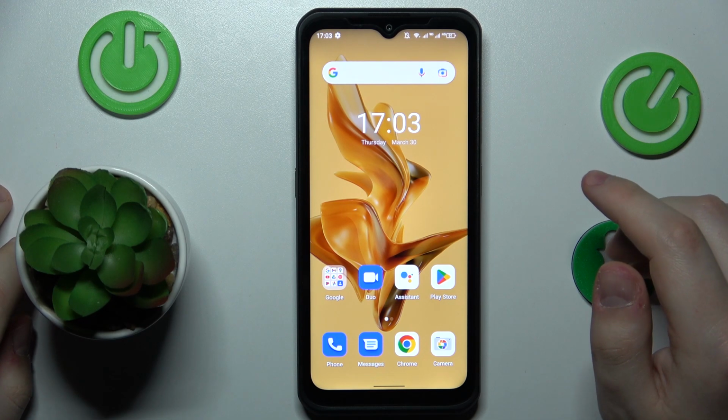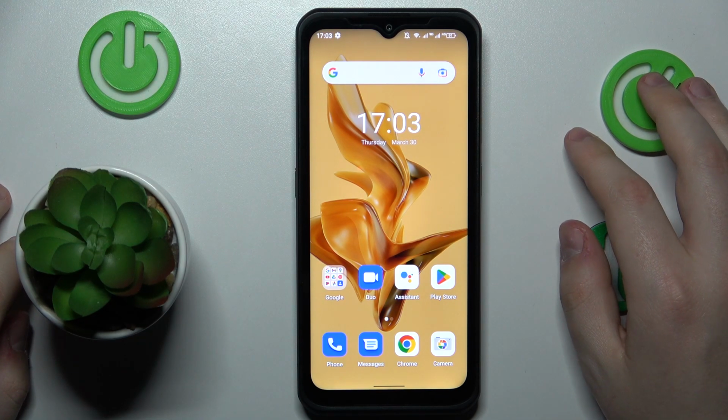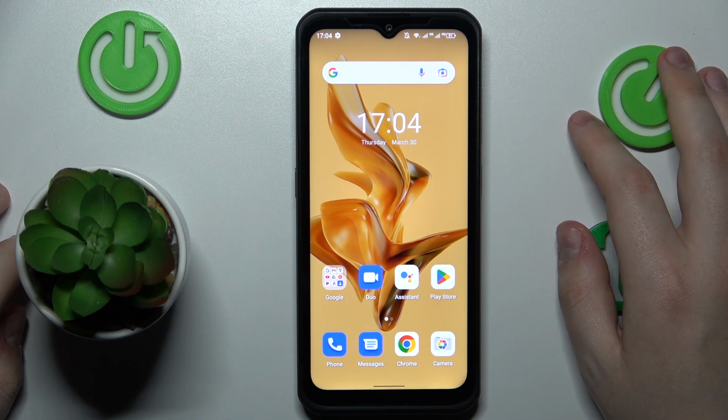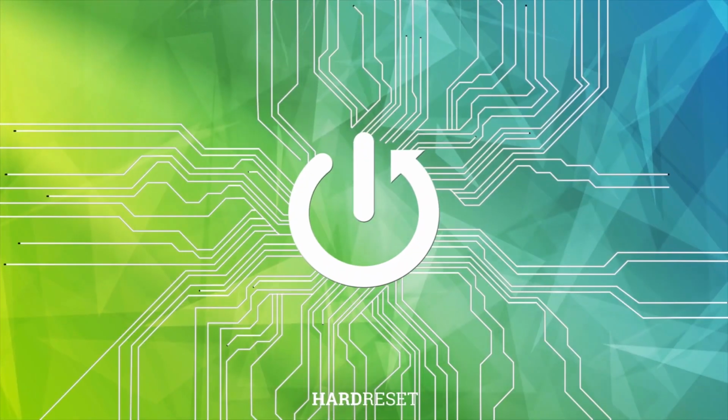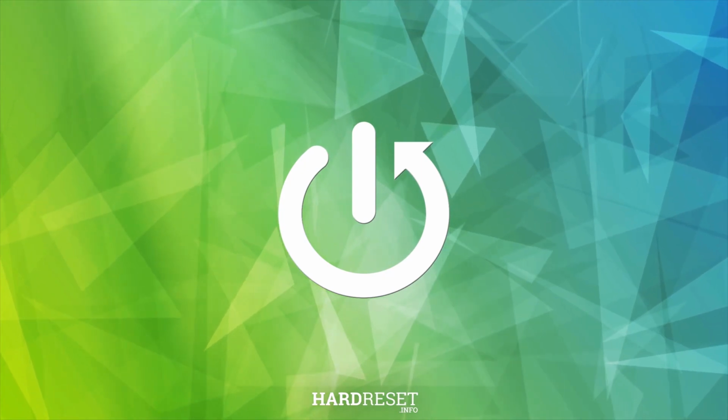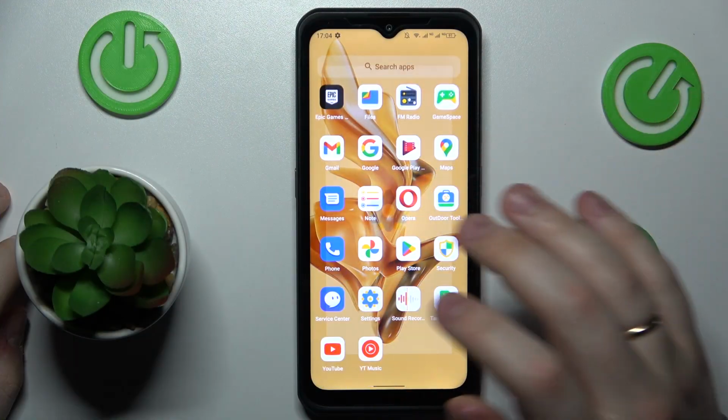This is ULEFONE Armor 17 Pro, and today I would like to demonstrate that you can check your data usage on this device. So to start, you will need to open Settings app.